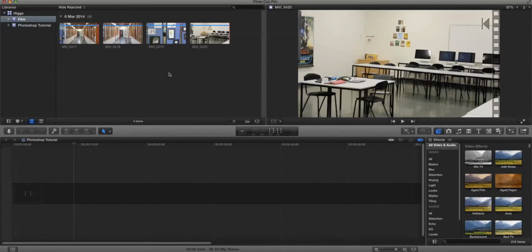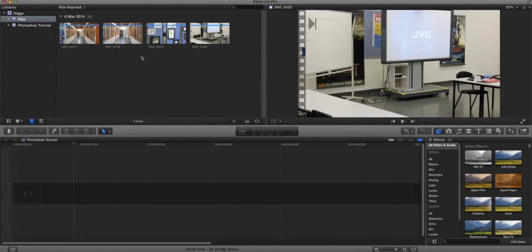Okay. If you have shot straight into an SD card and you plugged your SD card into the computer, Final Cut can upload the footage straight from that SD card, so it makes life a little bit easier. I think it's good to have your footage backed up to the computer itself. Okay, so there is our footage ready for editing.